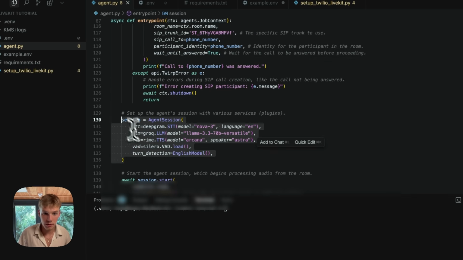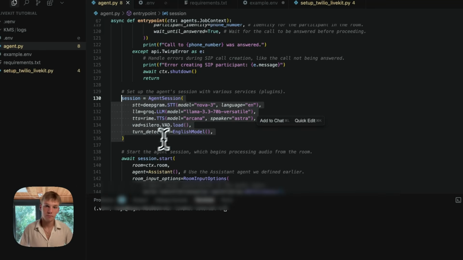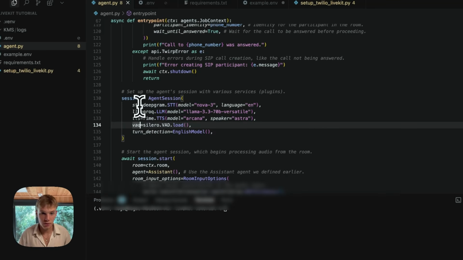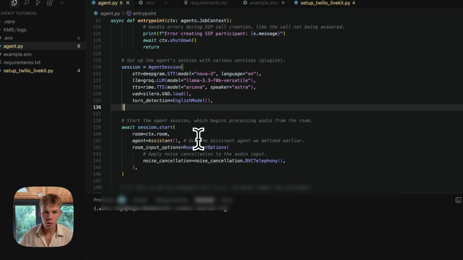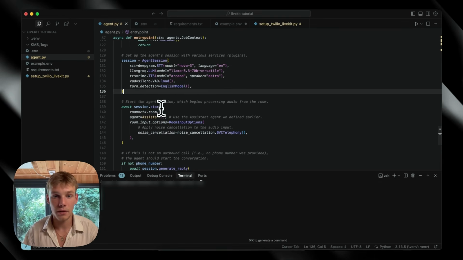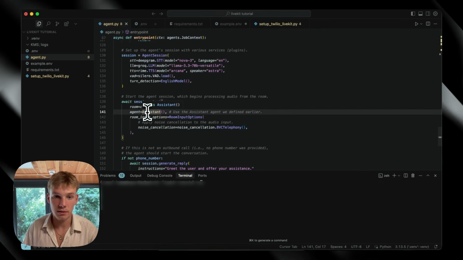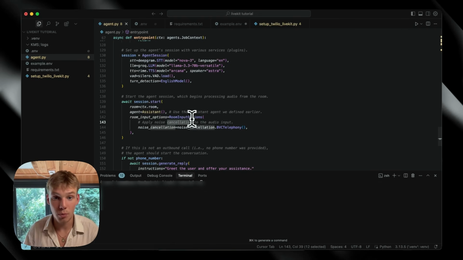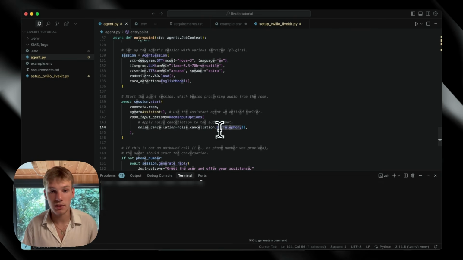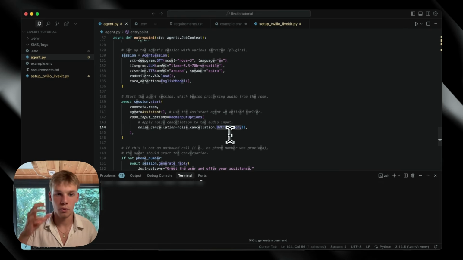Very, very simple. So that's where we add all our decisions in terms of the speech to text model, the LLM, the text to speech. We have our VAD, so Silero VAD.load, turn detection, English model. You can make it multilingual if you want. And then we start the agent session. This is going to be very simple. We start it in the room. We use the assistant class, which has the tool and the instructions. And then we also add into the room options the noise cancellation model, and I have decided to use BVC telephony. That's the one that is recommended for actual telephone calls.